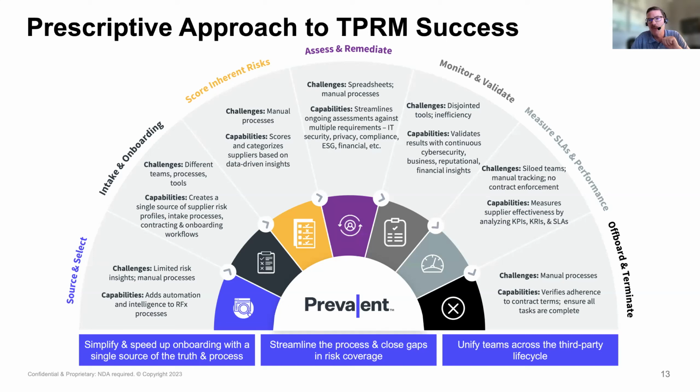And when it comes time to offboard a particular vendor, terminate a relationship, we give you a very prescriptive checklist and a set of contract terms to evaluate and tasks to complete to make sure that they're offboarded and you're not leaving data out there or access unterminated, for example, to your environment.